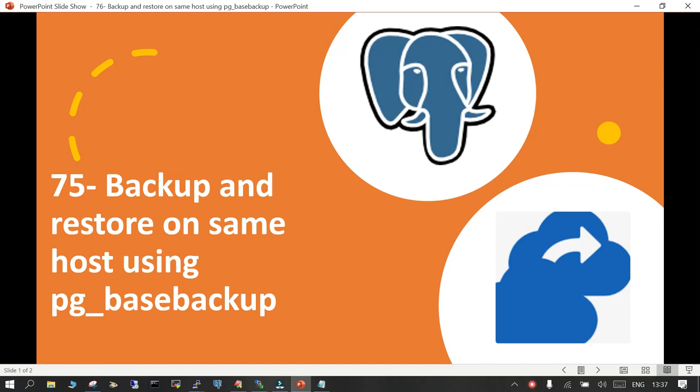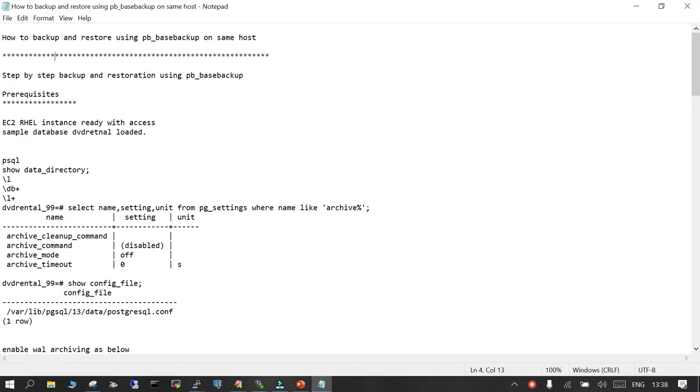Hello and welcome. In this session, we are going to see how to backup and restore using the pg_basebackup on the same host. So as usual, everything is there on the notepad. So we are going to discuss the backup and restore using pg_basebackup on the same host.